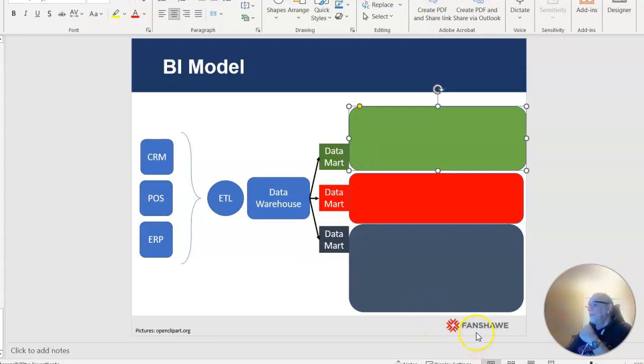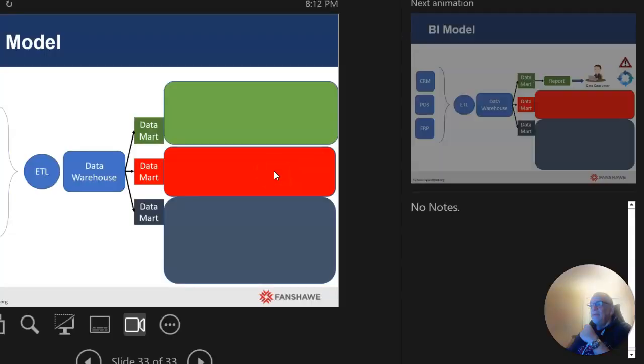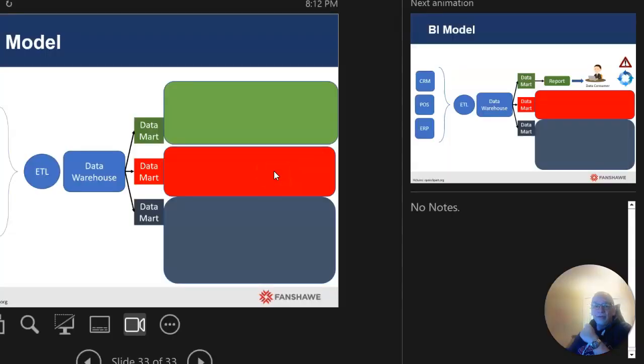For example, I don't know why this is blocked, but let's see if I can. I think I have to put it into play mode here or something. All right, hopefully you guys can still see this. There we go.